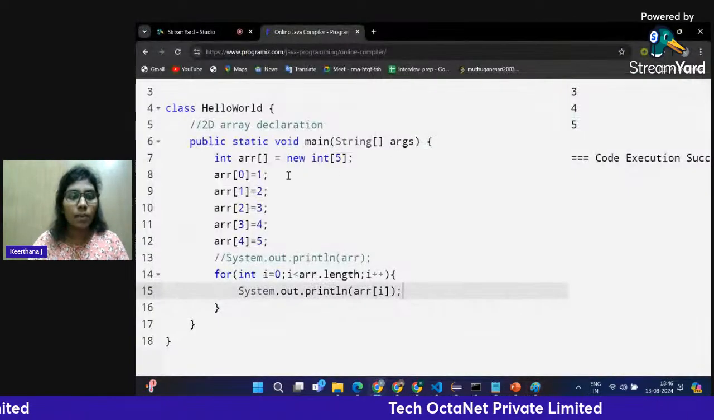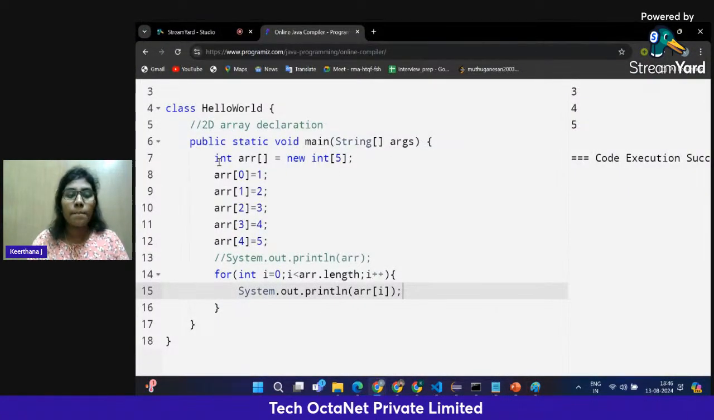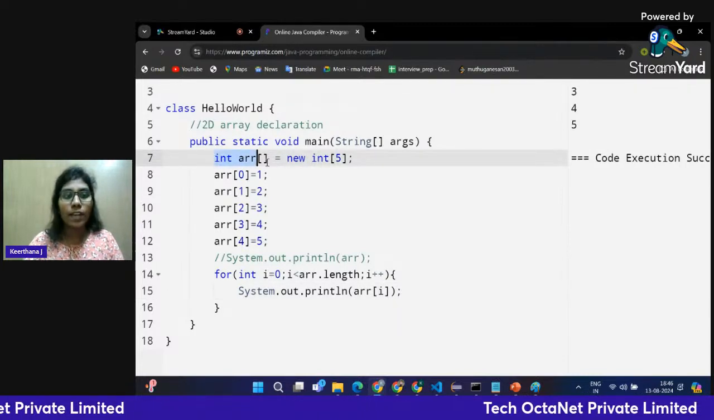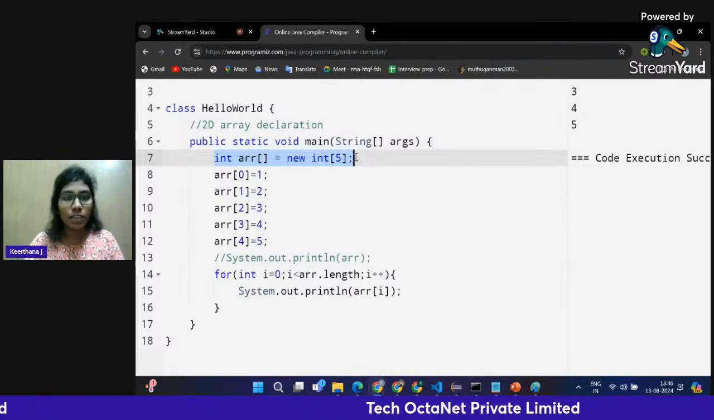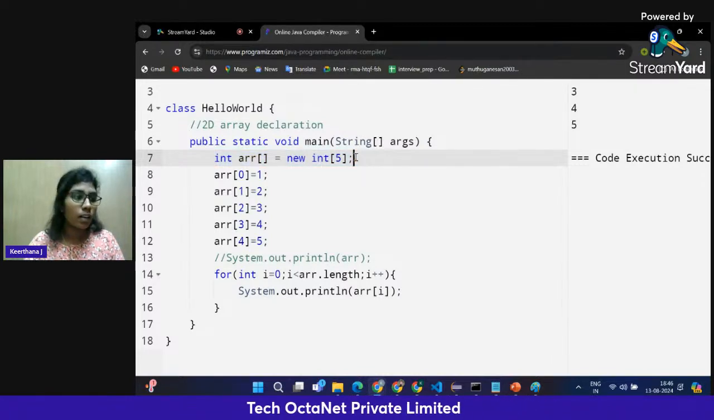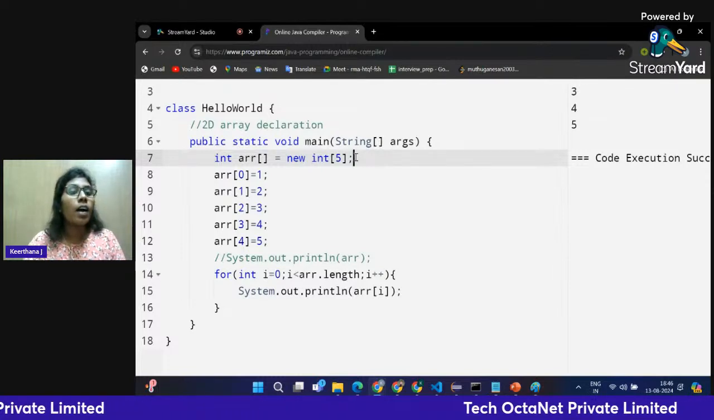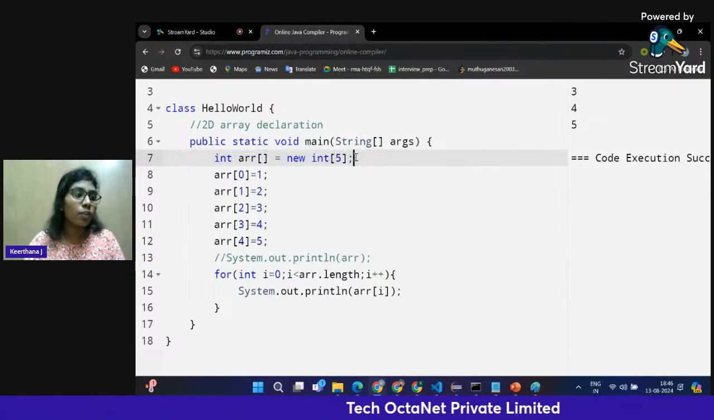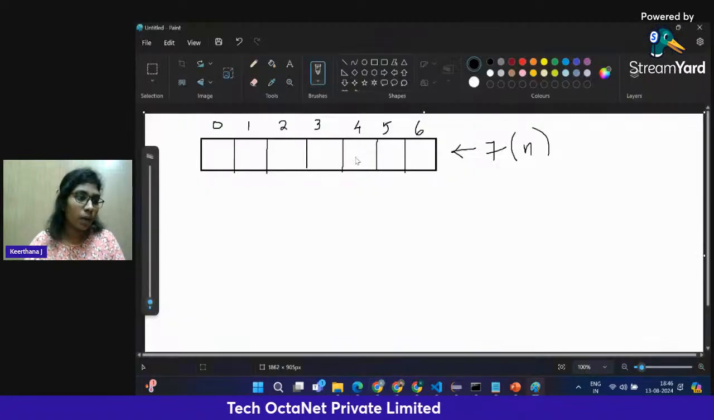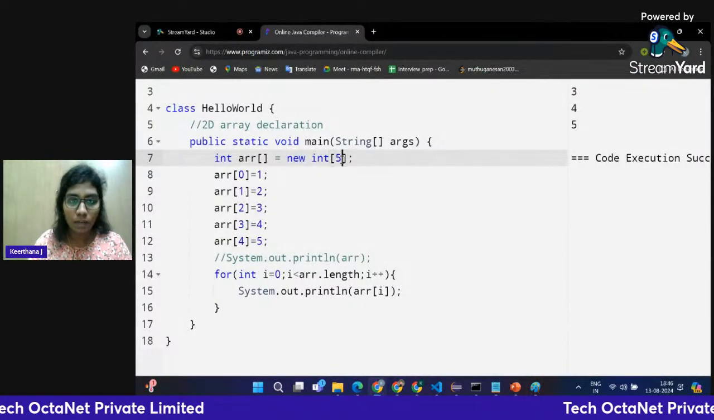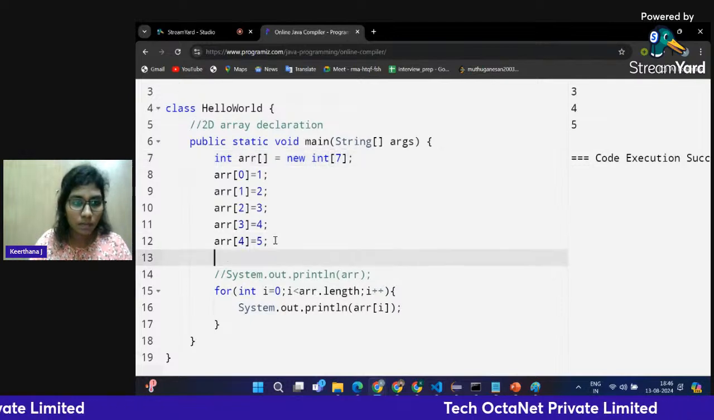So now here what I'm doing is, in this case I'm going to create an array with size 5. So I have created an array with size 5. When we make an array of 5 but we access index 6, then what will happen? It will throw an array index out of bounds exception. I think it's confusing, right?